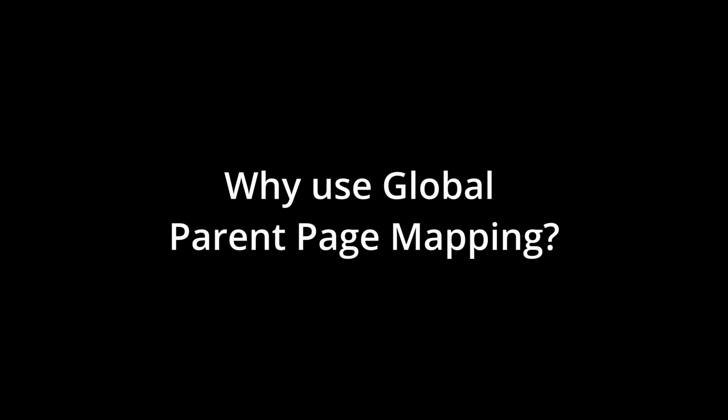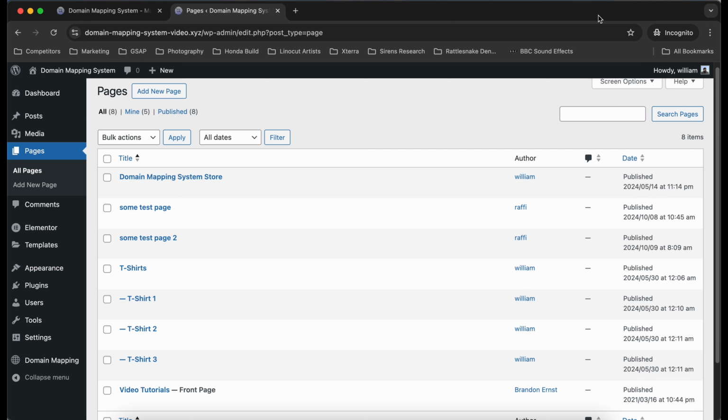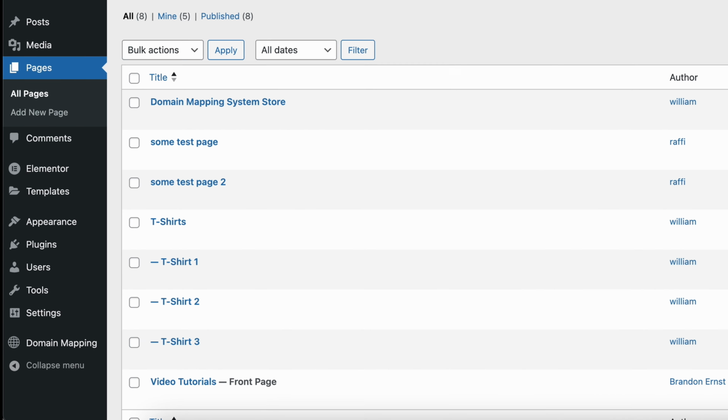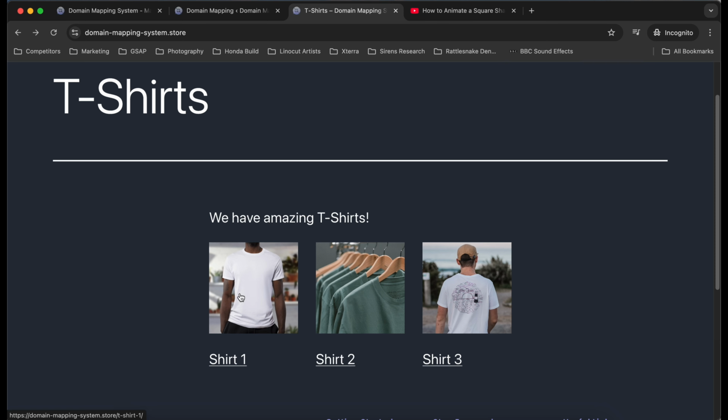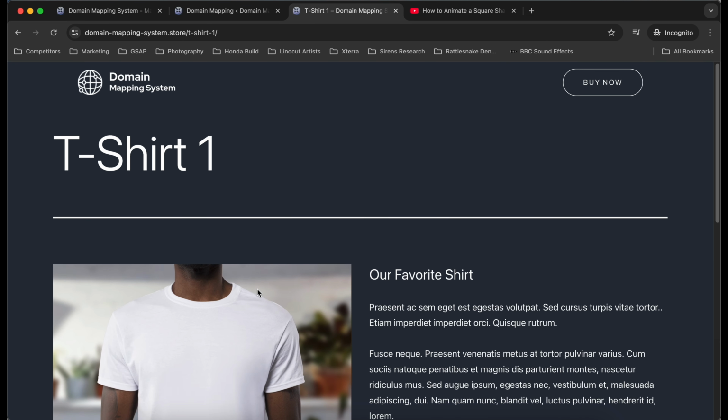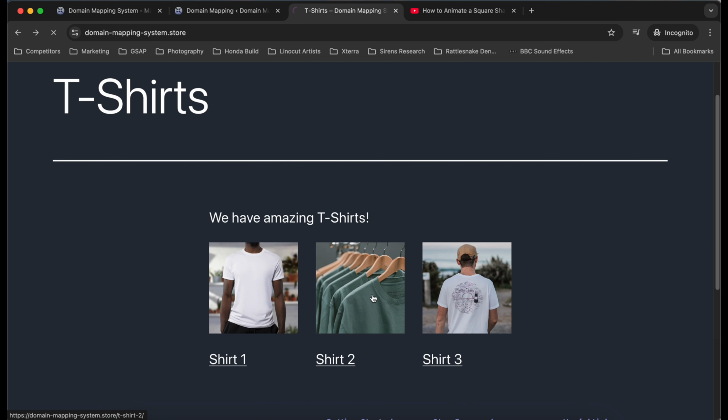Why use global parent page mapping? Enabling this feature allows you to better organize an area of your site to be accessible from a unique domain. By consolidating a group of pages under a parent page, all subpages will maintain the same domain. This is very helpful when setting up a microsite.